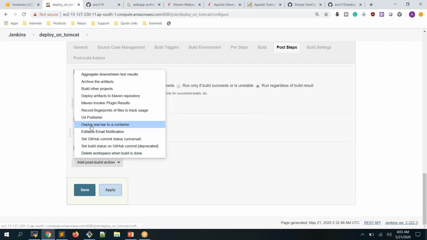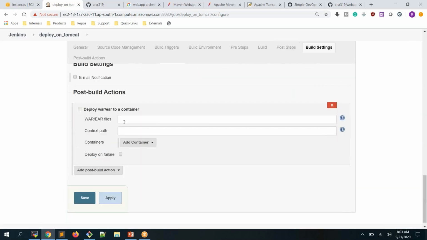Now you can see here, deploy WAR or EAR on container. This option you don't get if you don't install the deploy to container plugin. If you don't specify the deploy to container plugin, you don't get it. So deploy to container. Now you can see here WAR or EAR file.